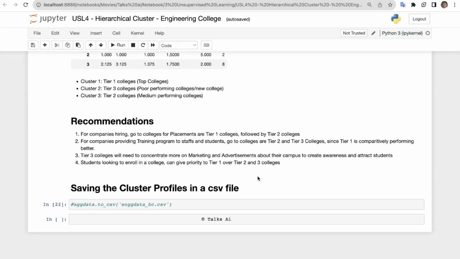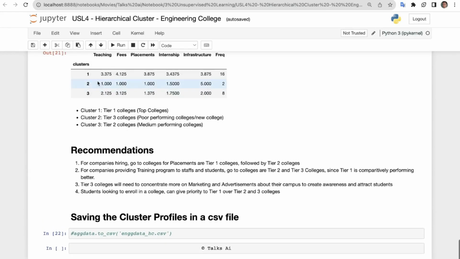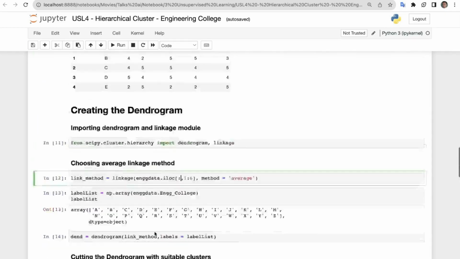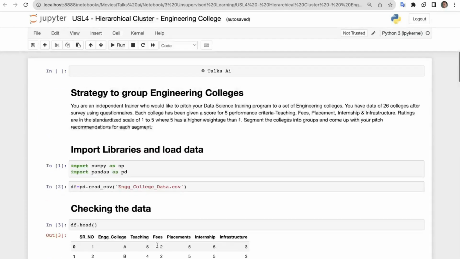If we save the cluster profiles in a CSV file, normally the agg data that we just generated dot to_csv, that means this one, we will get this data in our engineering data hc.csv. So this way you can perform your analysis on the hierarchical clustering of engineering colleges, right?